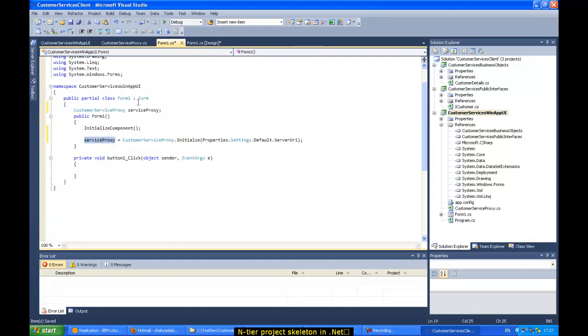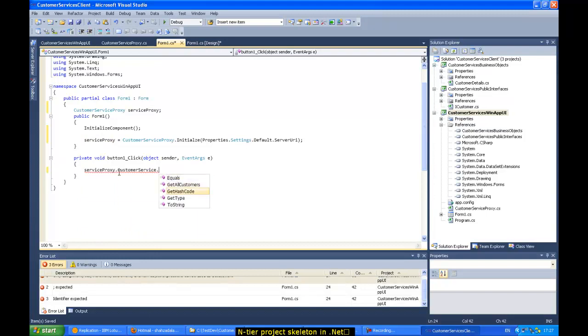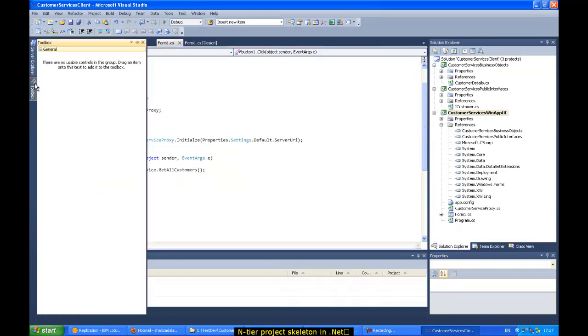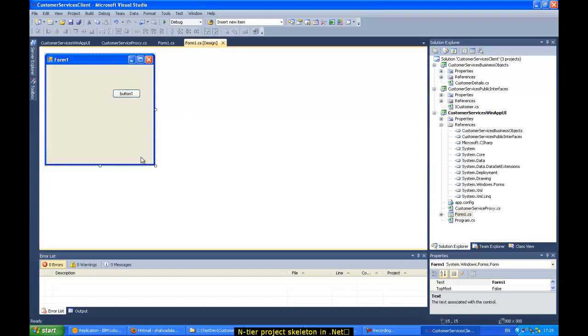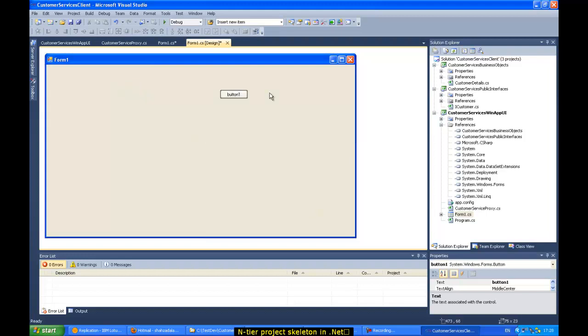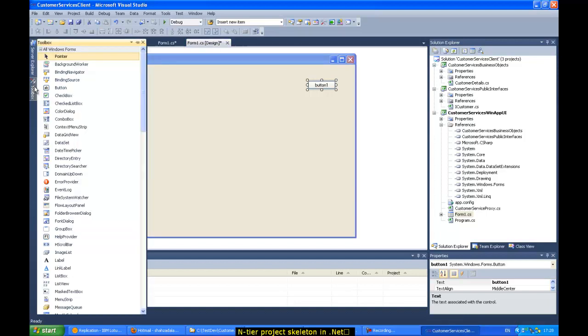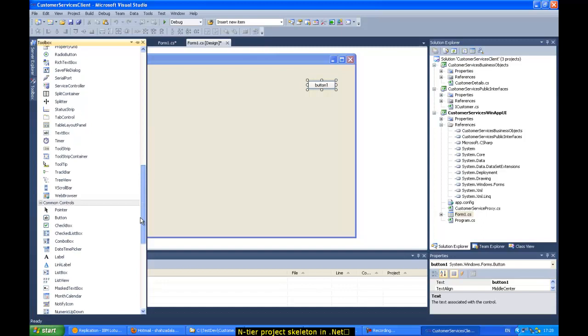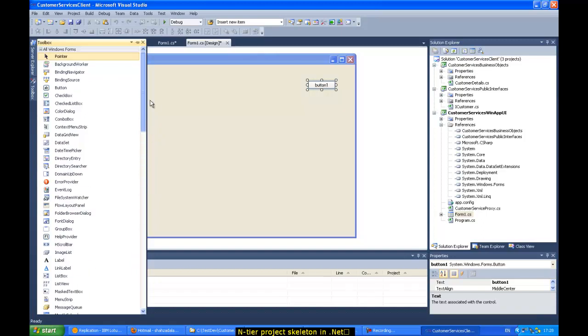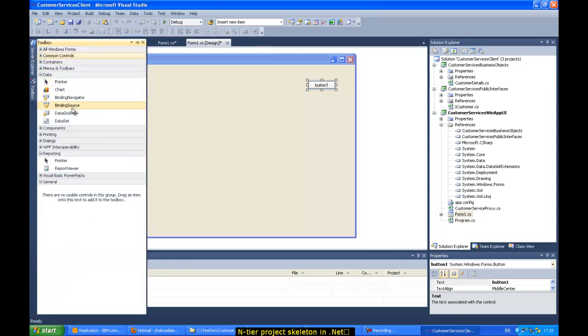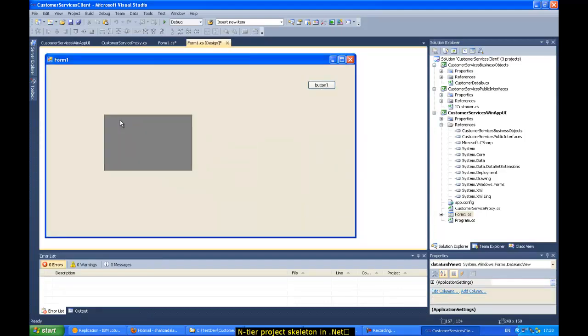So we keep the proxy object in our form class or wherever it is being used, and when we need to invoke any method, we say service proxy dot customer service, and here we get all the methods that this interface implements. So we say get all customers, and where is our form? And if we have some kind of control here, we can add some data control. We should look for some controls under the data section. So data grid view, yes, we can add a data grid view here.